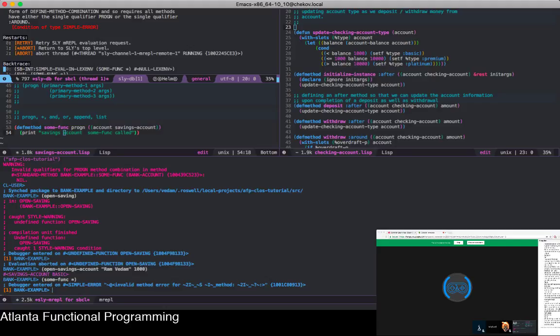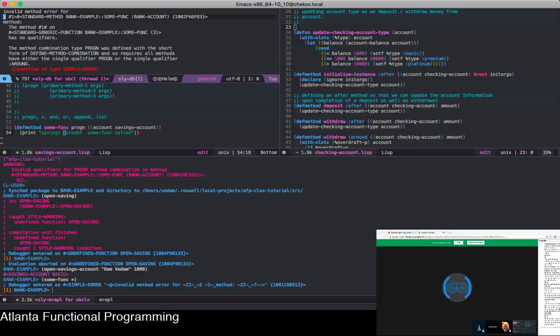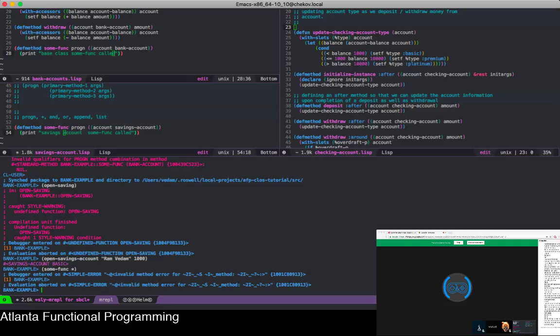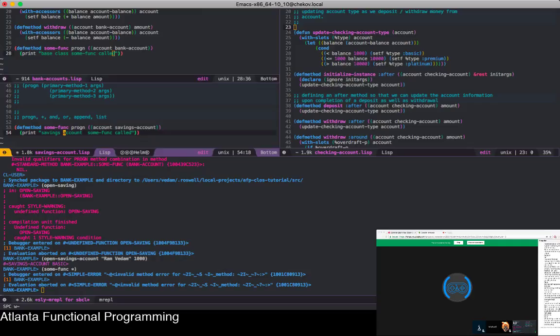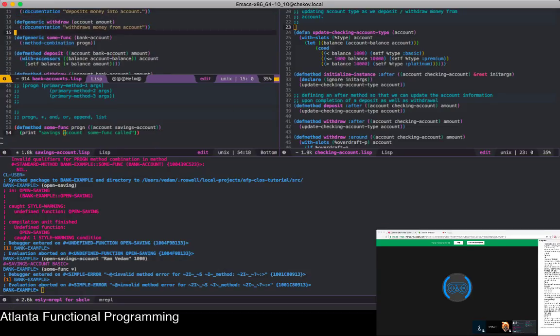what is it saying? Hold on, I can't read the entire message. The method combination type prog_n was defined with the short form, and so requires all methods have either the single qualifier prog_n or the single qualifier around. Can I see your source buffer? Yeah, sure. Is some func the only function or method you have? Yes, some func is the method combination here.